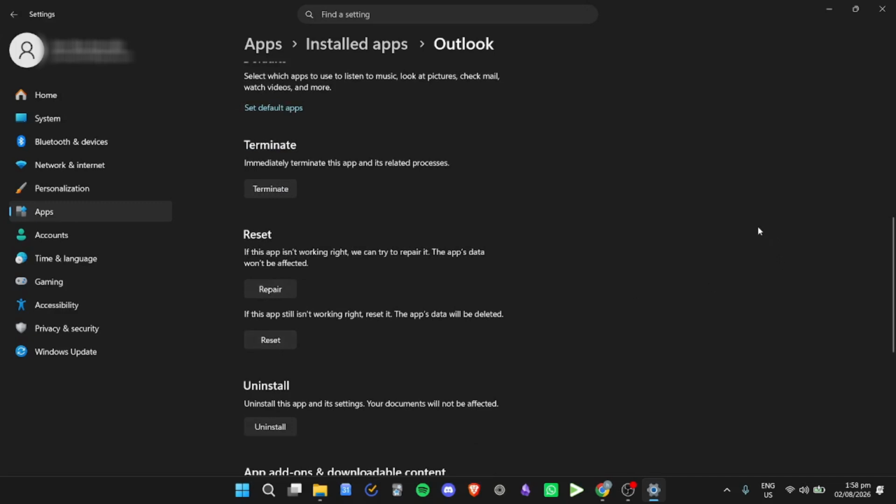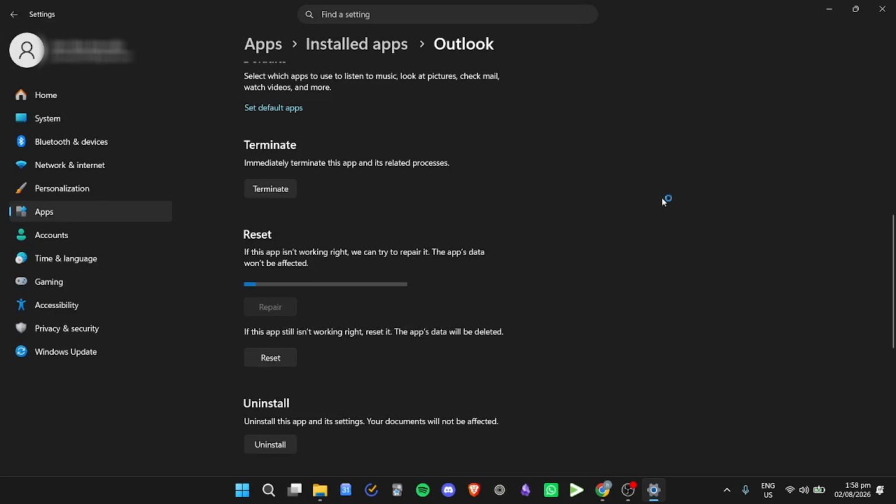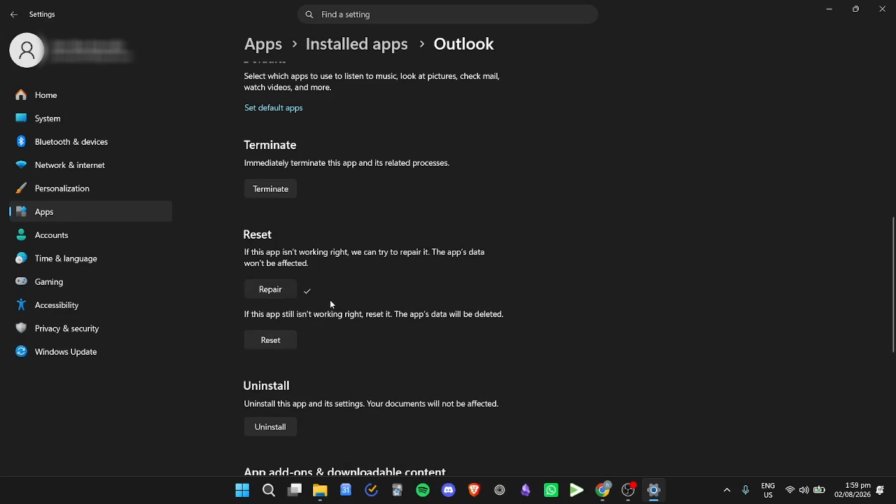So make sure Outlook is turned off, because this will not work if Outlook is still open. And then you can also click terminate right here so that you will close all instances of Outlook. From here, click the repair button, and then it will now try to repair the Outlook application. Then after it has finished, open Outlook again and see if you can now log in.